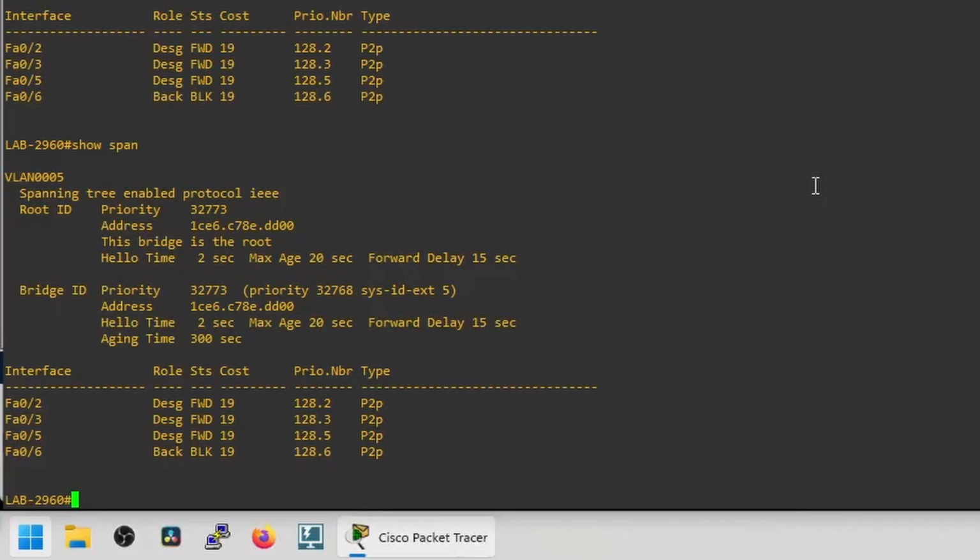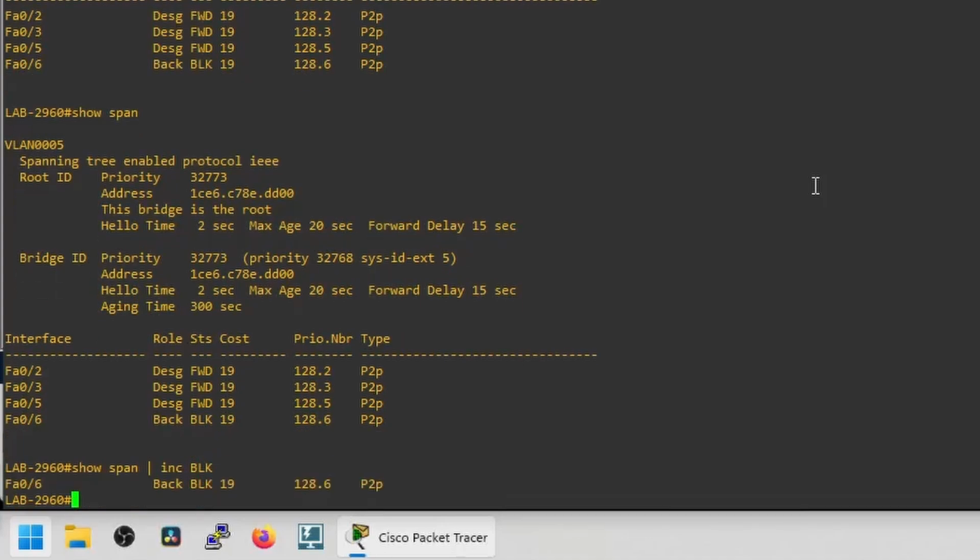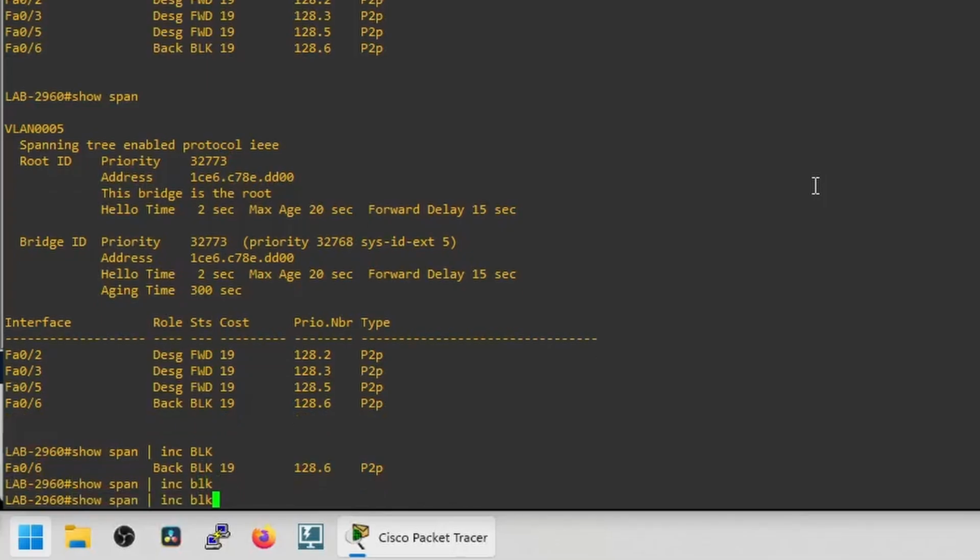So case does matter. If I wanted to do show span pipe, right? Pipe just says only show me what I'm asking for, and I'm going to include block. It'll just show you the one interface. Let's change that to lowercase block. You get nothing, right? Case sensitive. Keep that in mind whenever you're trying to quickly look for something.